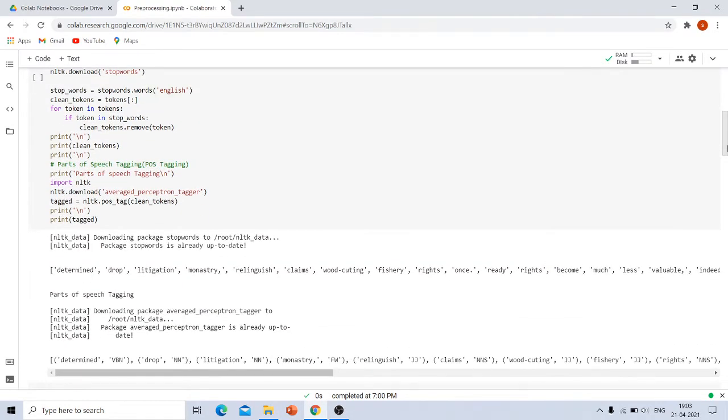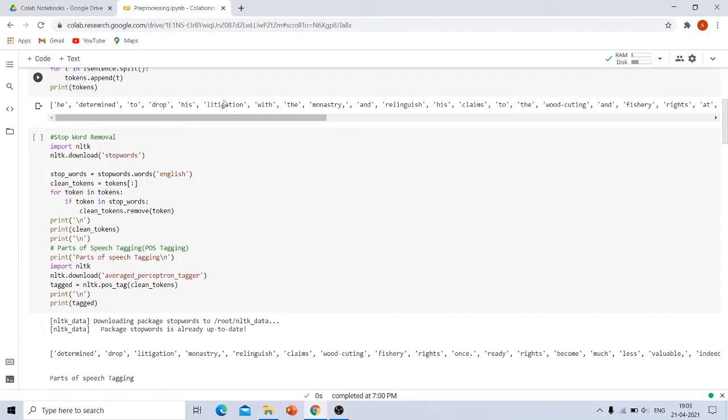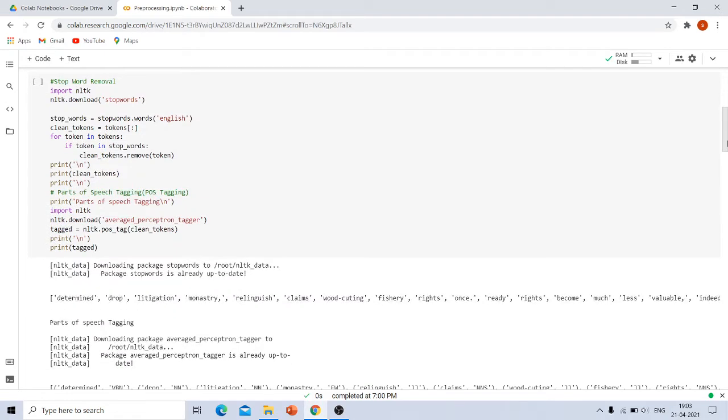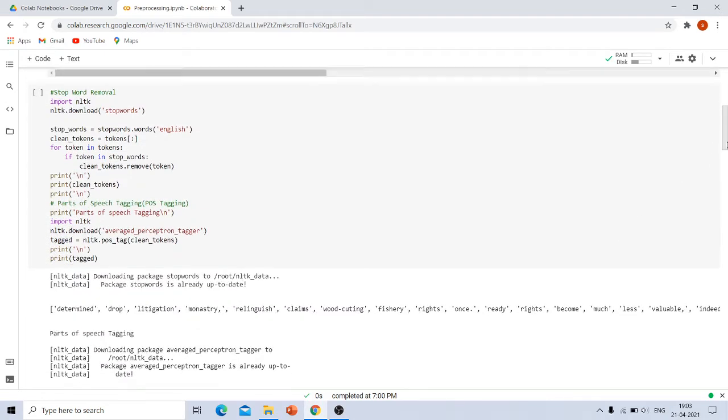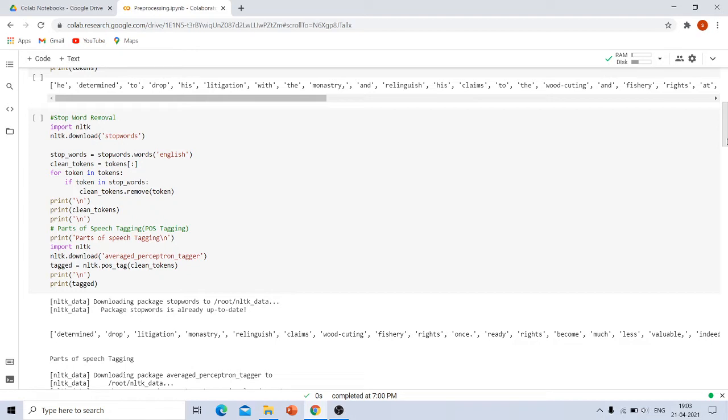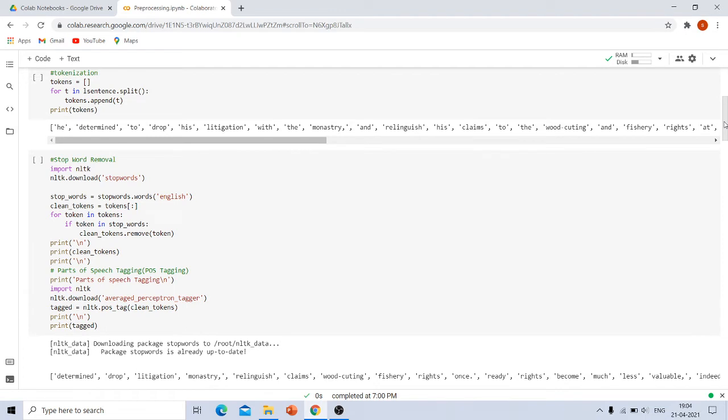Here I had "he determined to draw", these were the tokens. Once I remove the stop words, you can see that "he" is not there, it is removed, "he" is a stop word, "to" is a stop word, then "his" is a stop word, and so on. Accordingly, we can reduce the number of words also. So that is what is known as stop words. So first we did lowercasing, then we did tokenization, and then we did stop word removal.